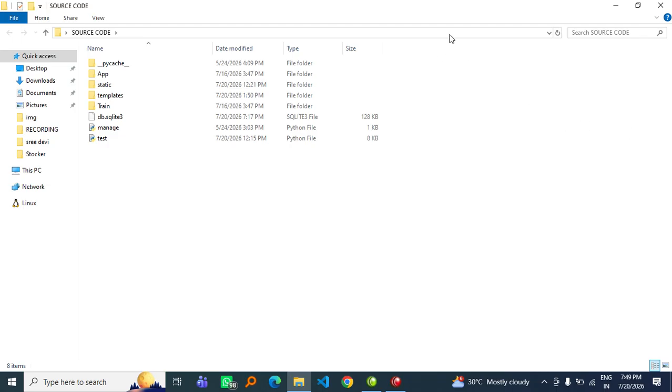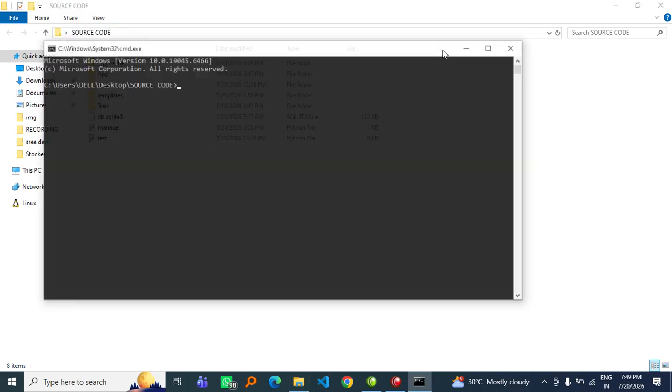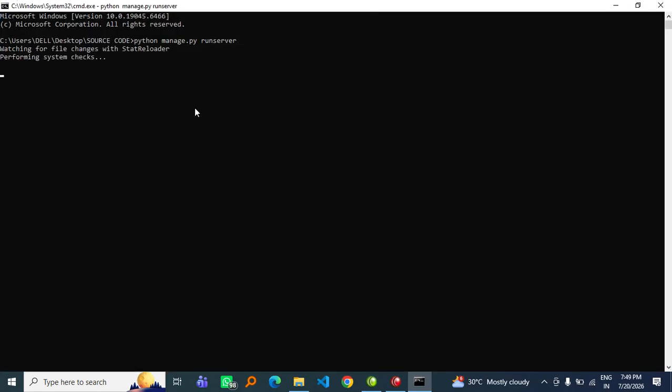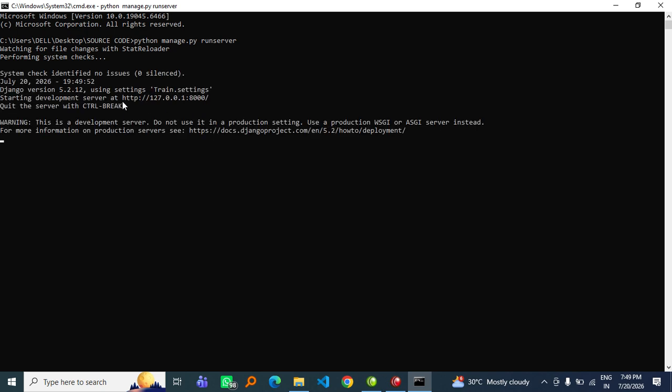To run this project, first we need to open command prompt in this location and type python manage.py runserver to run the server. Copy this IP address and paste it on any browser.